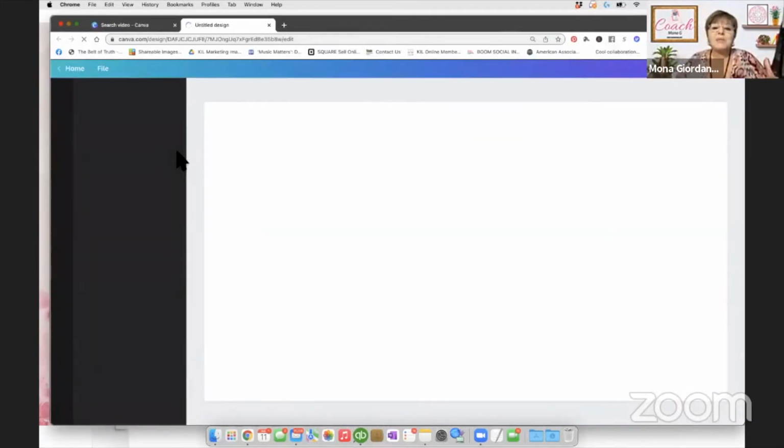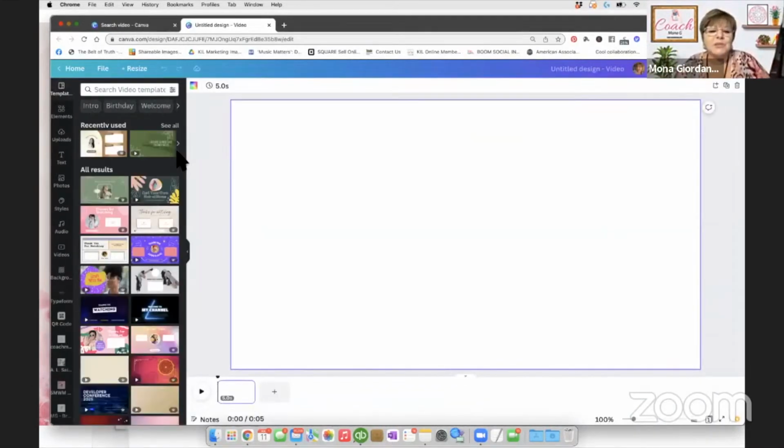Now this opens up the video editor in Canva, which is super simple to use. What I want to draw your attention to are a couple of things right to begin with. Number one, up here in the top left in Canva, it's telling you how long this segment or this clip of your video is going to be. In this case, 2.5 seconds.